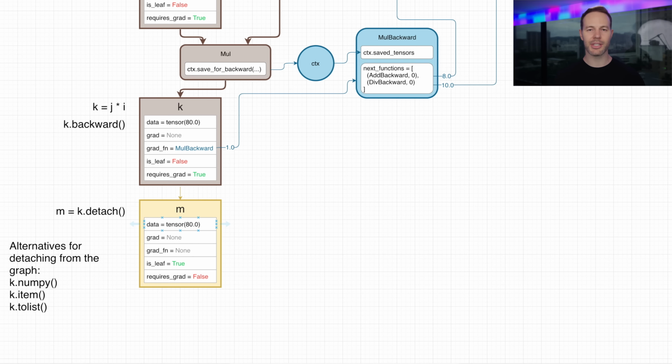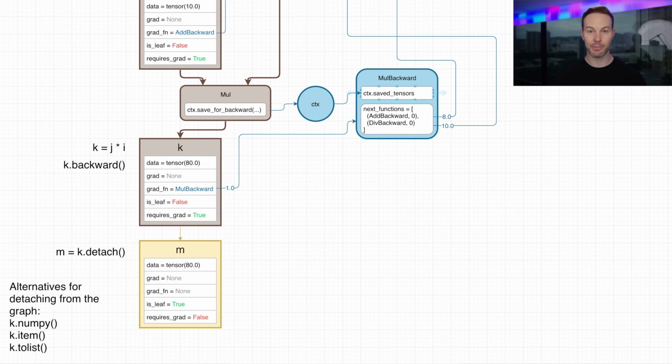The reason we want to do this is most of the time we want this backward graph to get garbage collected. We don't want to keep it around longer than the training loop. So when we call k.backward, there are some values that actually get freed in the graph, specifically the references to the saved tensors. But the actual graph still exists in memory. So if we want to store this output value for longer than the training loop, we'll want to detach it from the graph before we do that.